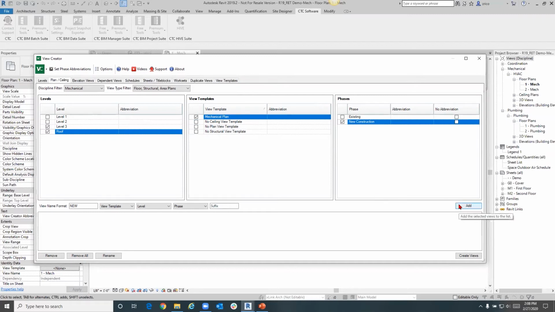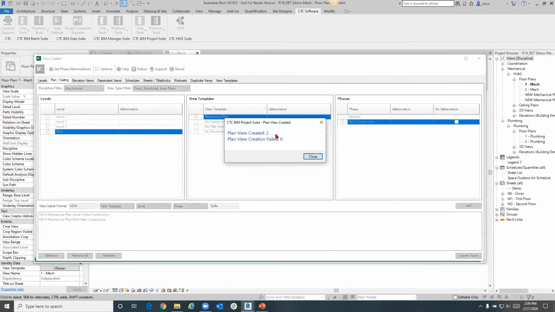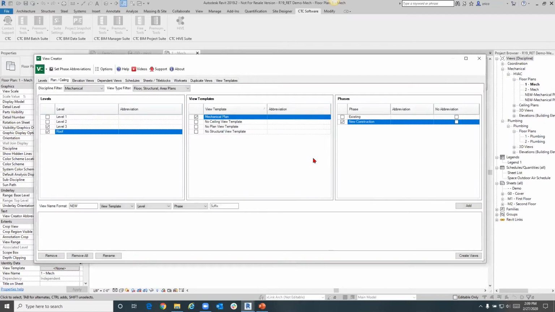So I'll go ahead and click add. What add does is now brings those in so they will populate in here when it's all ready and set to go. And then I can come in and create views and then it will create it right here. I purposely did this to show that we have to click add. We have to make sure that we bring those into this format here before we can create them.